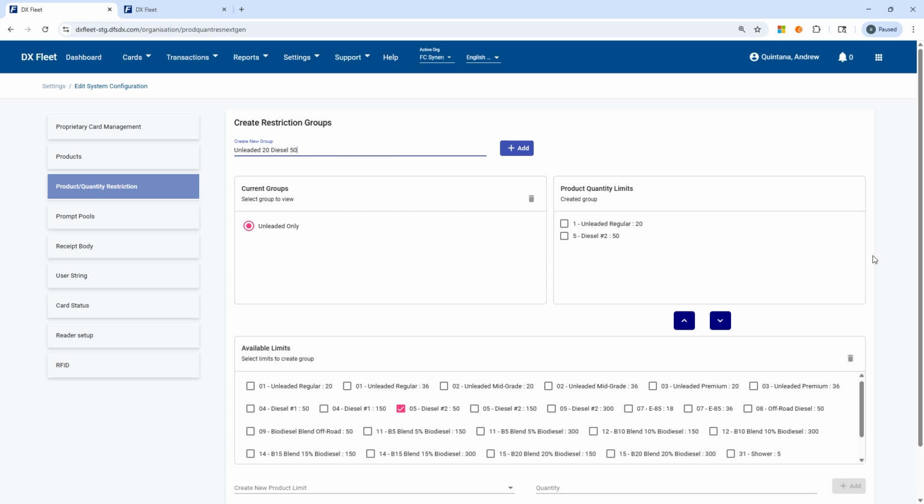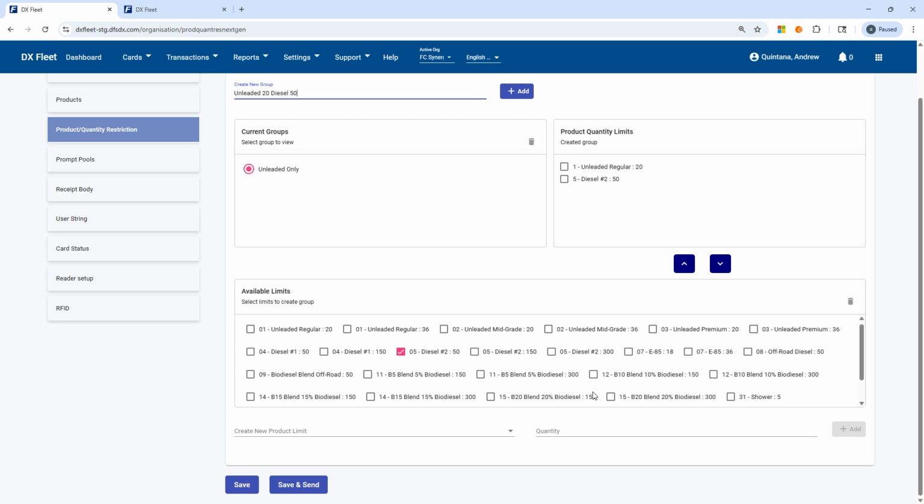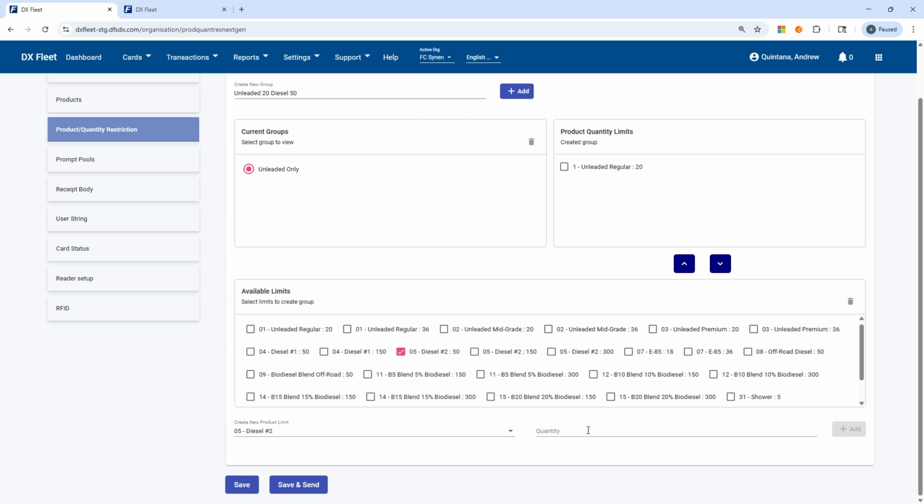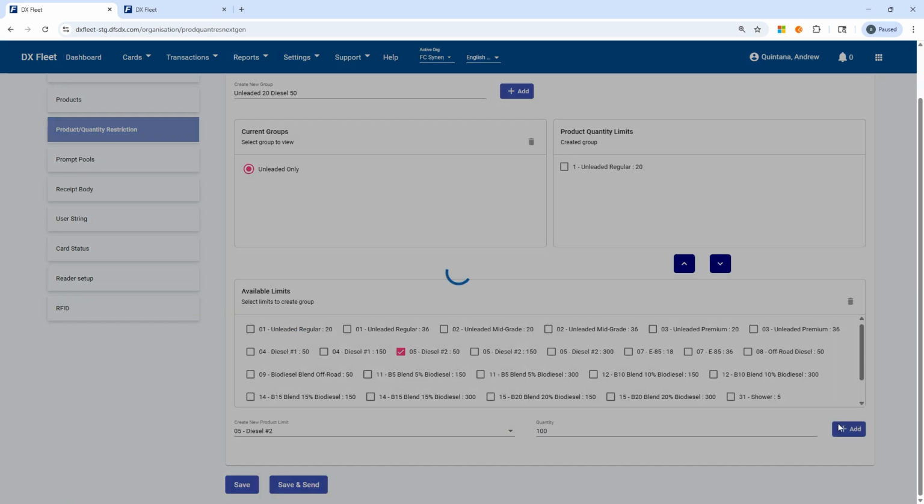Now, these are just the available products down here and some various quantities. If you need to create one that doesn't exist, say we wanted this to be diesel 100, we could just remove it by dropping this down. Now here we can create that code. So if we're going to do number 2 diesel here, we could put a quantity of 100 and add. That's not adding it to our restriction yet, but it's adding it to the available list of products down here.